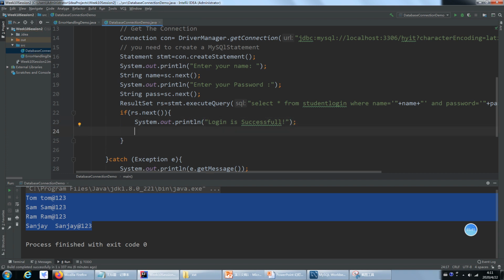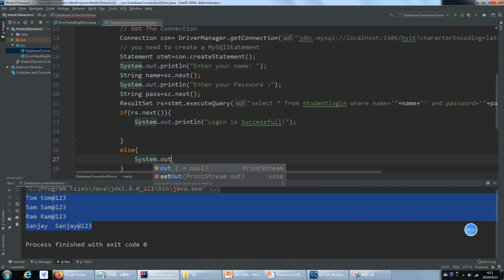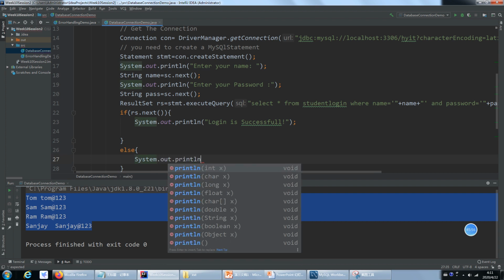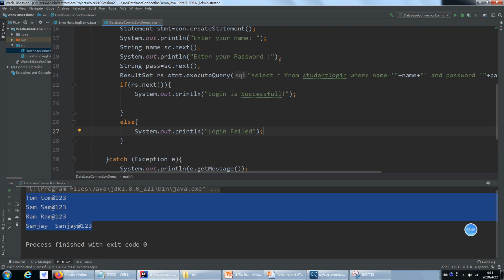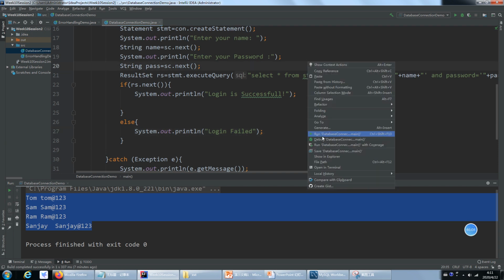Okay, on the next line, what you can do is, one minute, you can also write the else part. Else, System.out.println, and you can put here login failed. Am I clear with this part, right? So let's run this program and check out our output.